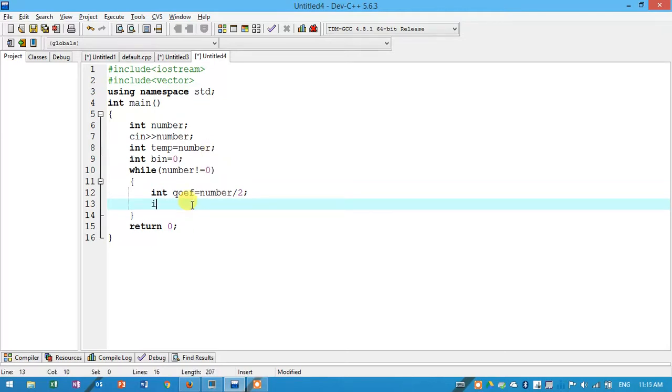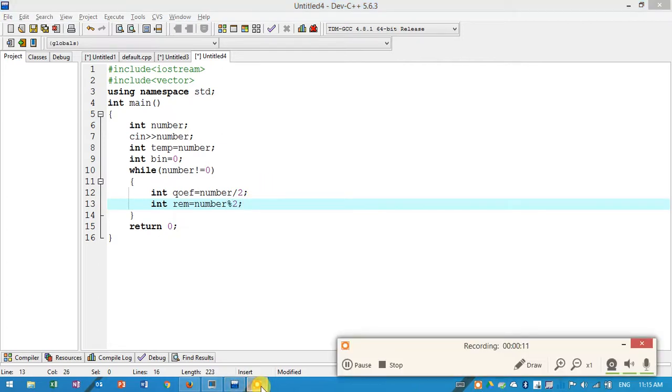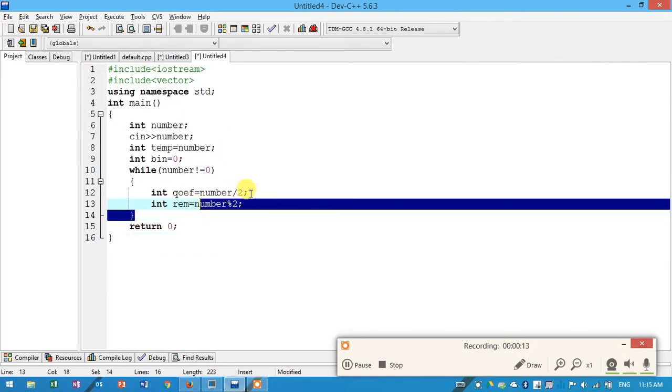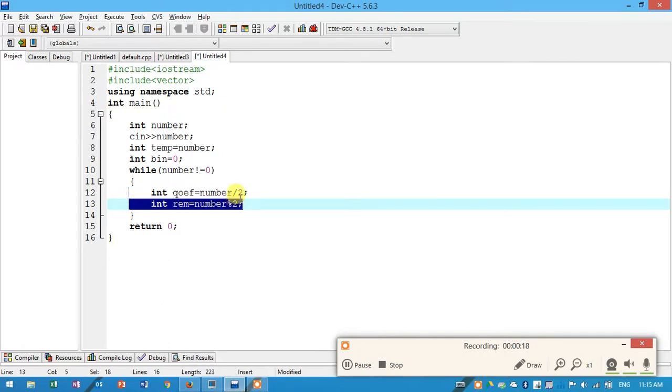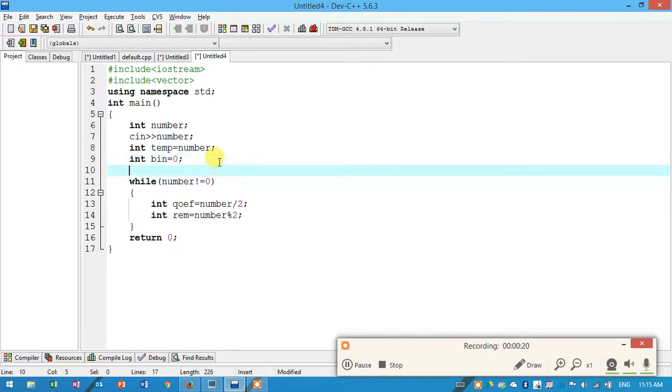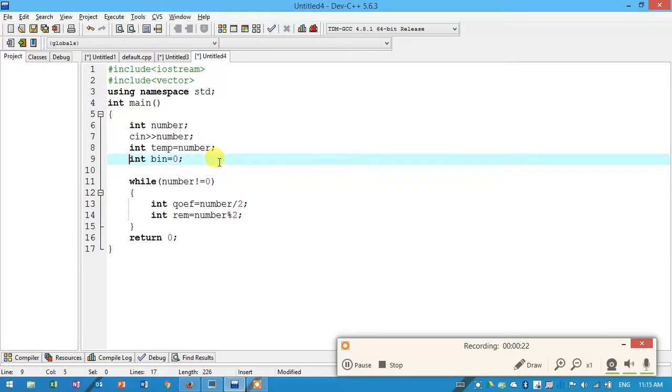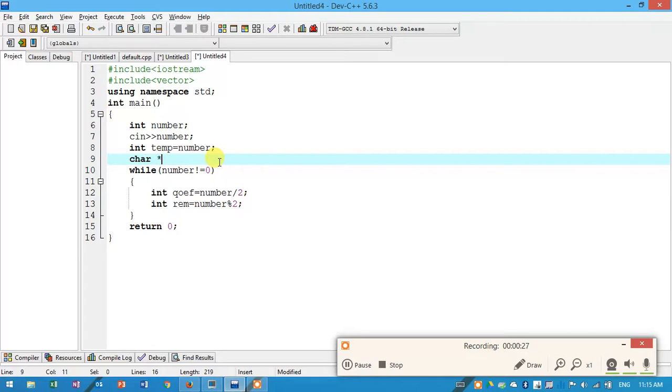How do we get the remainder? Int rem equals number percentage 2, that is, number modulo 2. We have to save this remainder result as it is our answer. So I am taking a character array bin having a size of 20.